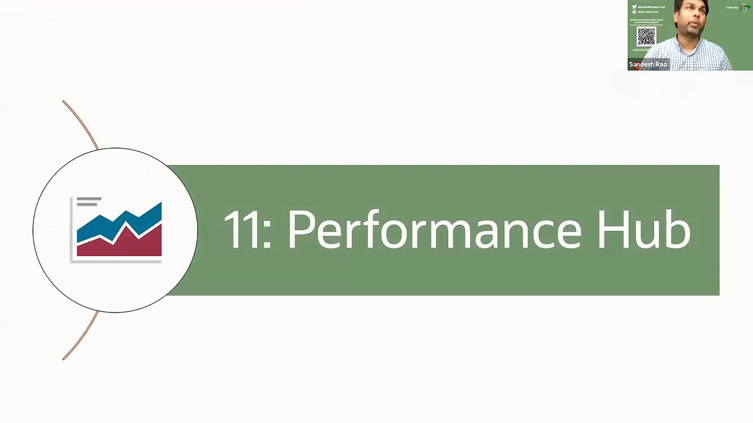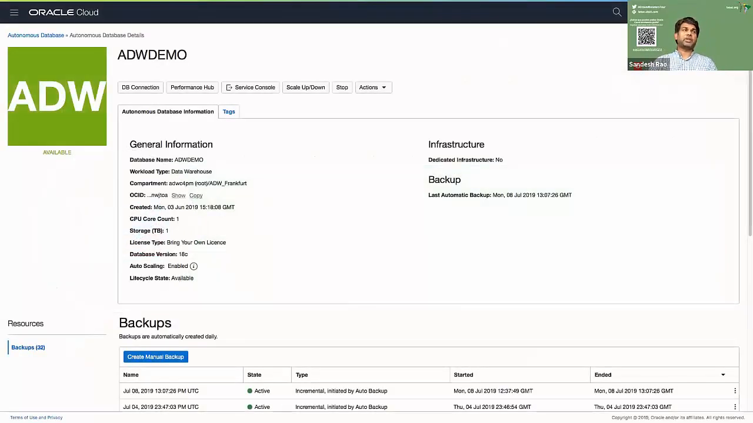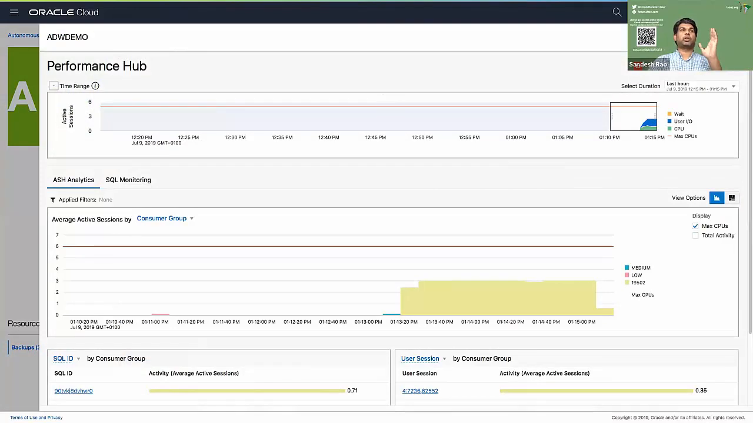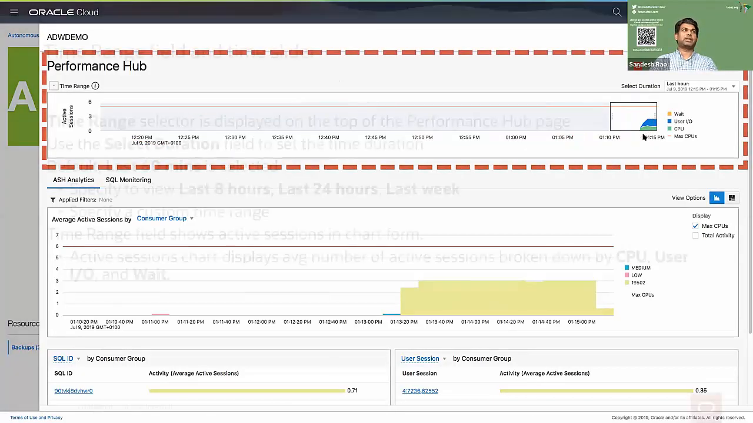Number 11, Performance Hub. Performance Hub allows you to look at performance-related information. It is part of the ADW screens, and it shows you information about average active sessions, ASH Analytics, as well as the main screen here, which shows you all the sessions and what is happening within those sessions. So this is the entry point.